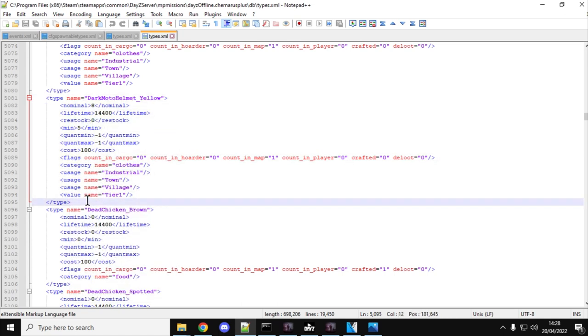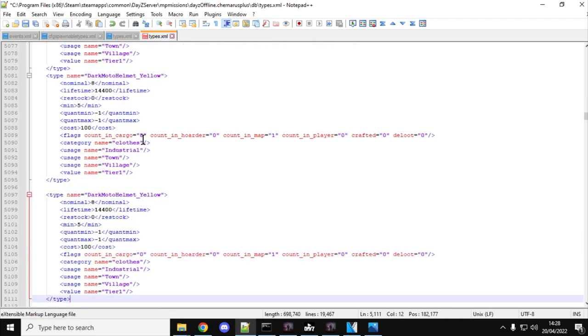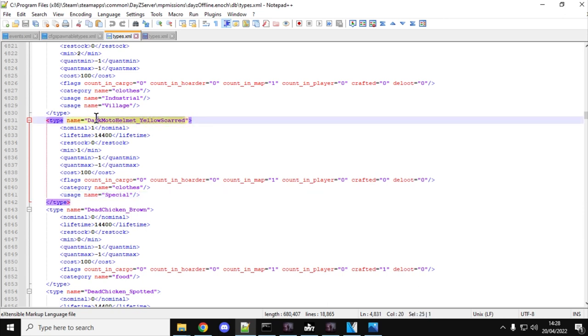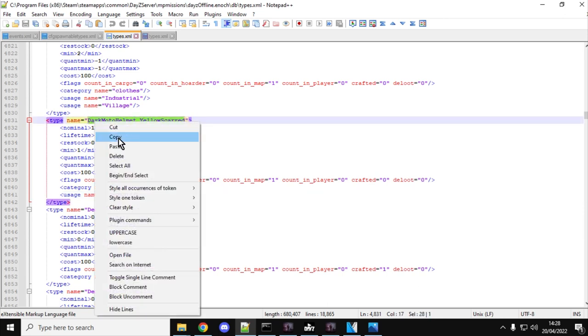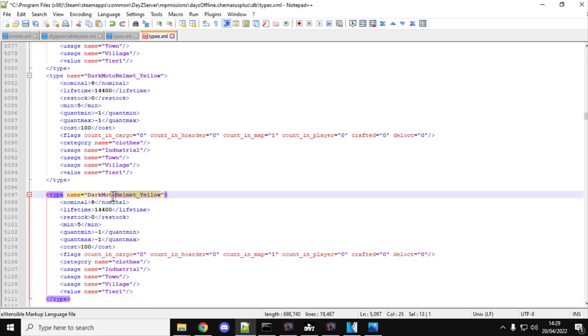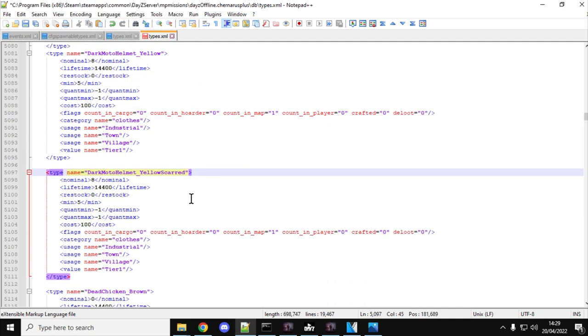copy that, put a space in, right-click, paste, and then all we want to do is put the name of the Dark Moto Helmet Yellow Scarred. So we just copy that, and then we paste that over the top of there. There we go. And quite simply, all we would do is save that, re-upload it to our Chernarus server, restart the server, and that style of motorbike helmet will start spawning around Chernarus.